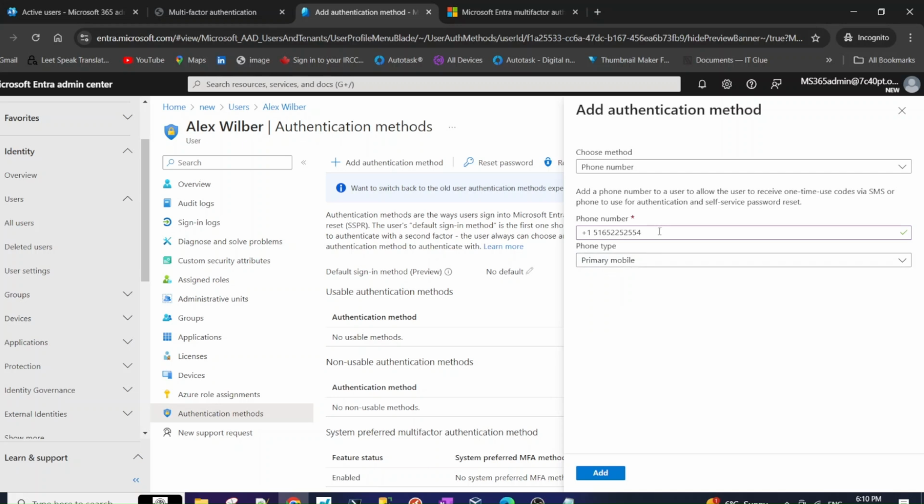So let's say the user does not have a cell, or they just don't want to use their cell phone for office things, and they have a landline. You can add their number here, which would be under office, and they will receive a phone call with the code from Microsoft. So you have all those options here, but for this video, for simplicity, I'm just gonna add it under primary mobile.